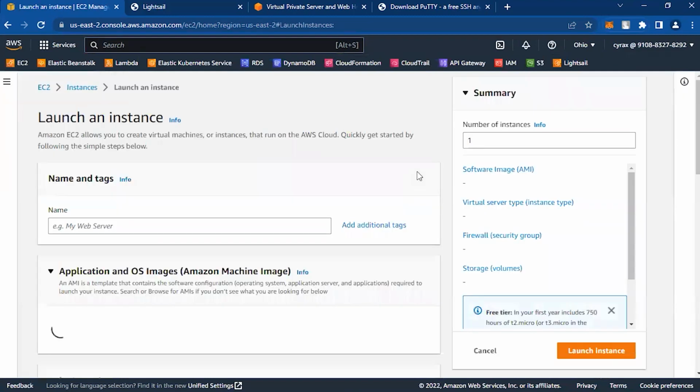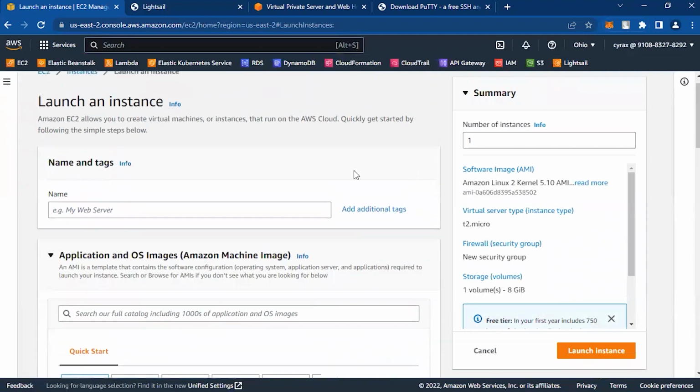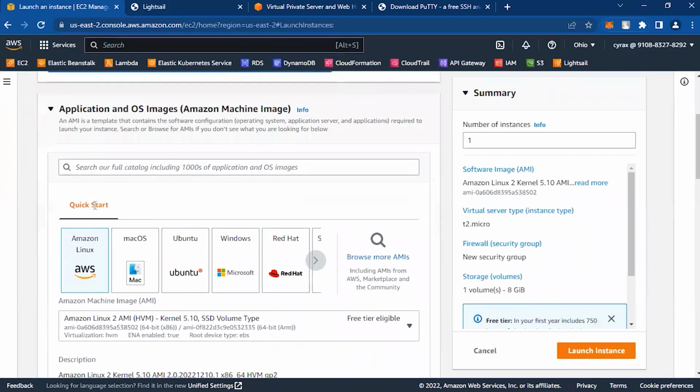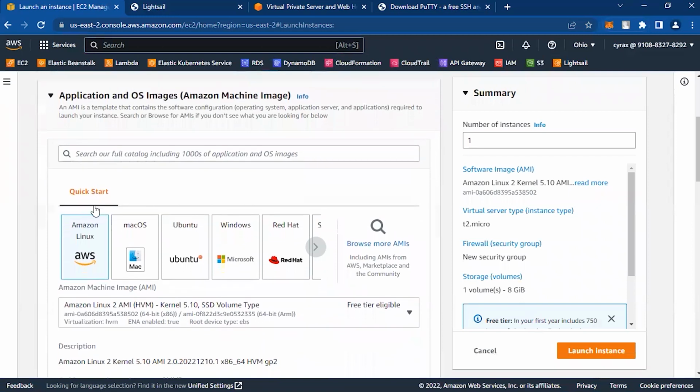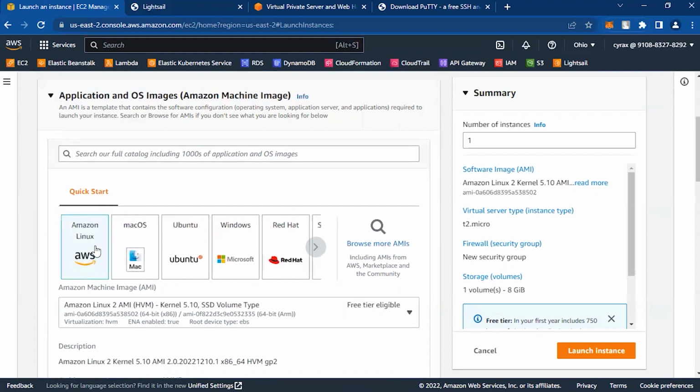With AWS, there are basically different ways to achieve the same thing, but we want to use the basic and direct way. So let's name this server Skywalker server. The next thing is to choose an AMI, which is the Amazon Machine Image. This is basically an OS. What OS do we want to run on this? I'm going to try macOS in another video just to see how it feels and looks. I've never tried that before. But for now, let's just do Amazon Linux OS.